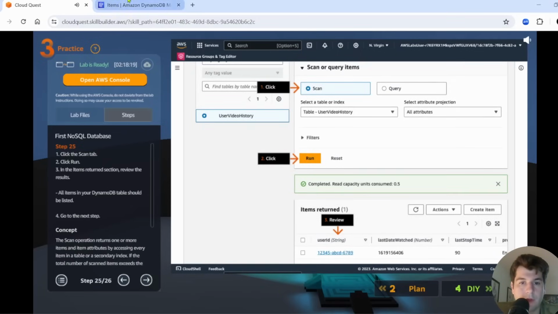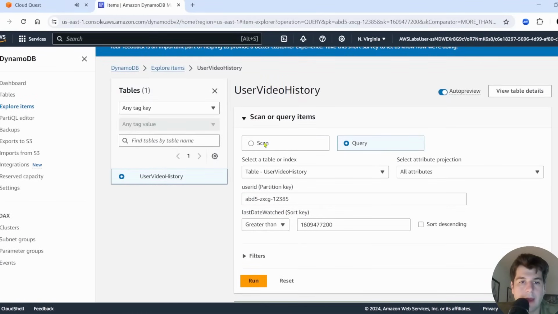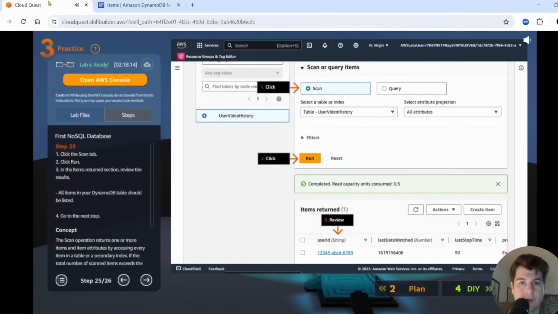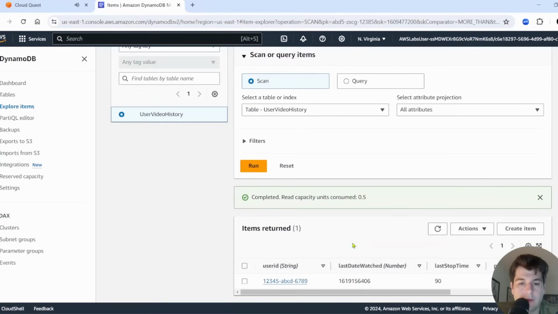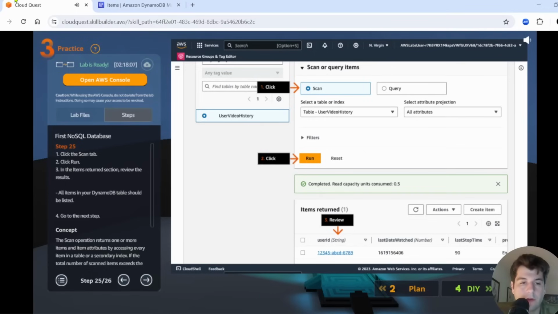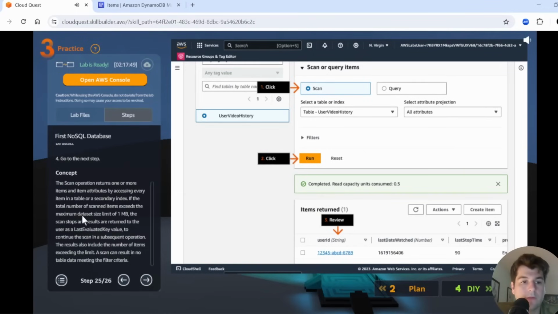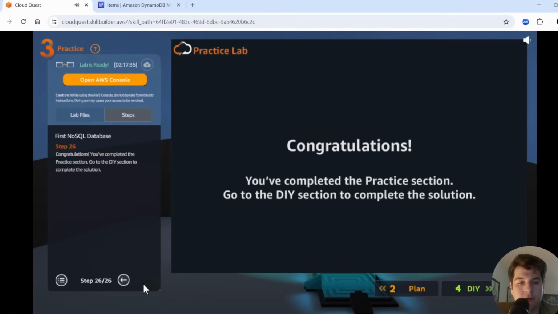All right, so there's also scan. Click scan for a second. And if we run that, all right, we get one item returned. So the maximum data set size limit for scan is 1 MB that it can return. So if it exceeds that, the scan stops and the results are returned to the user as last evaluated key value. Okay. All right, so that's the lab complete.